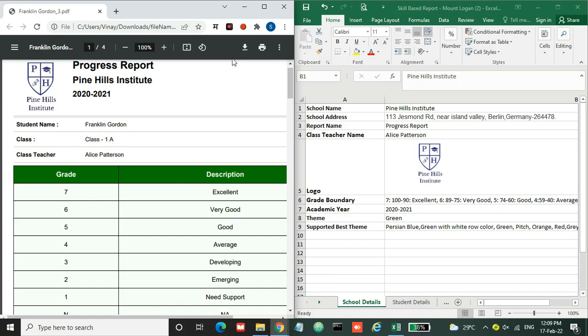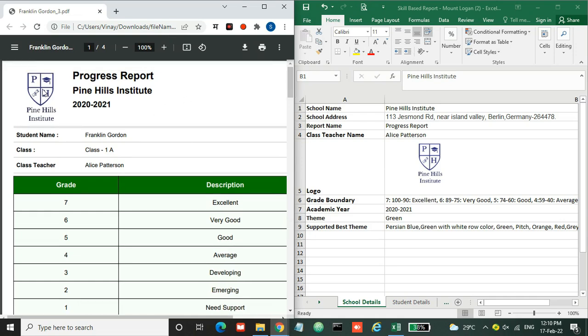In this tutorial, I'm going to show you how we can generate a skill-based Mount Logan report. You need to enter your information in this sample Excel sheet to generate this report card. So this is a sample report card, and you can see the school or institute information like the logo, the school name, the report title, and the academic year.